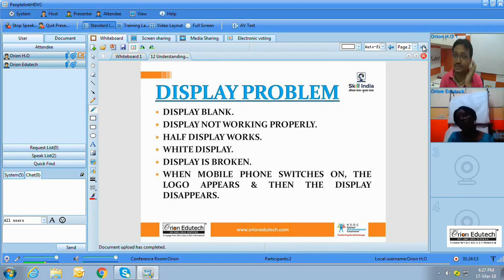The blank display, white display, or line on display. When you switch on your handset, you find a vertical or horizontal line present. This is called line on LCD. In white LCD or blank LCD, when this type of problem appears, before replacing the LCD, check two things.